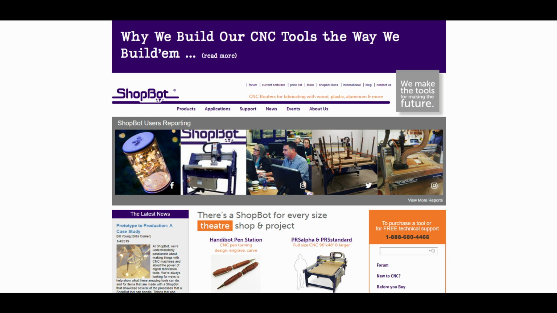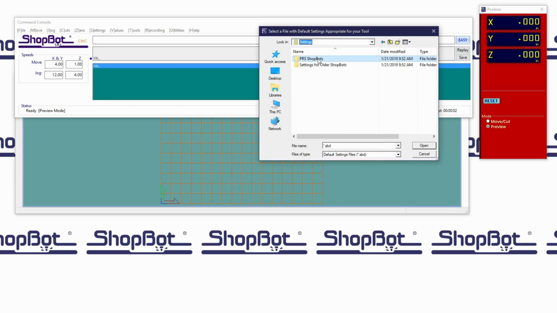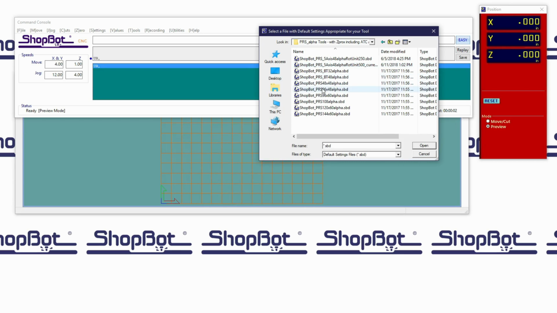that pop up, and we'll be prompted to select our type of tool. When you first pop this up, you'll have this folder here with PRS ShopBots or settings for older ShopBots. We'll go into PRS ShopBots, and we have two alpha tool options, one with Z proximity switch and one not including Z proximity switch. If you don't have these two options, just select the PRS alpha tools folder. I'm going to select the with Z prox, and then we'll select our table size.